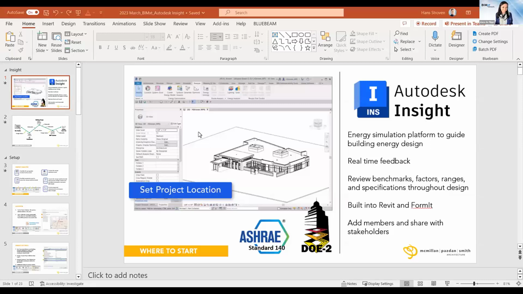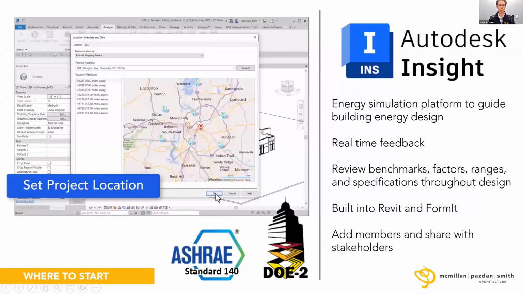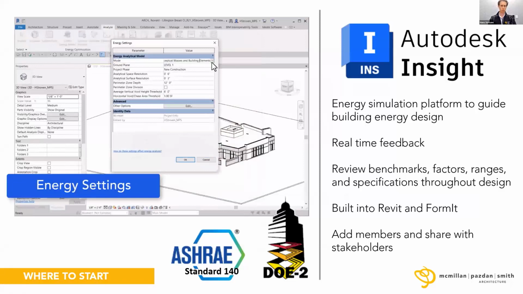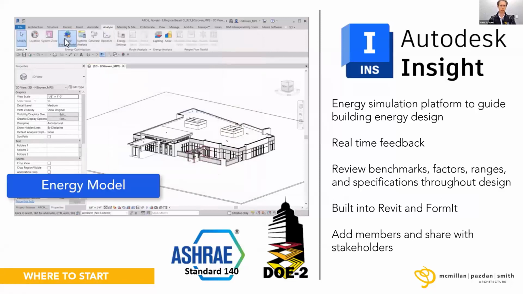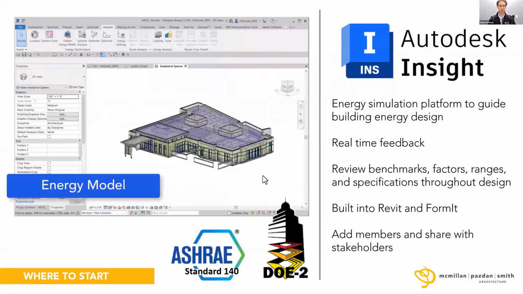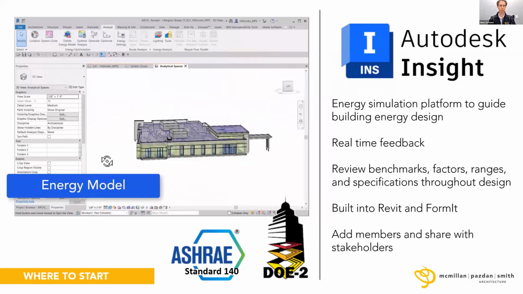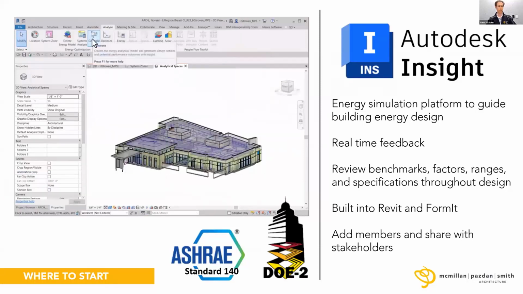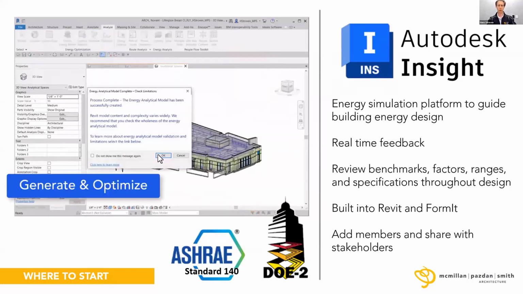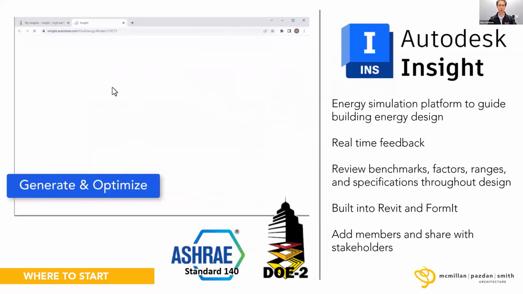I've got your share already. Yeah, so my name is Hans Stroven. I'm with McMillan, Pazdan, Smith, and I'm one of the BIM managers here. Just a quick overview: McMillan, Pazdan, Smith is a Southeastern-based architectural firm. We've got offices in Georgia, South Carolina, and North Carolina, and I'm based in the Charlotte office.